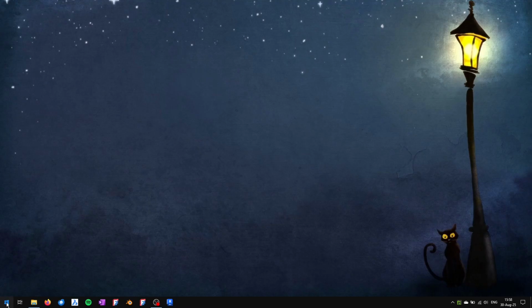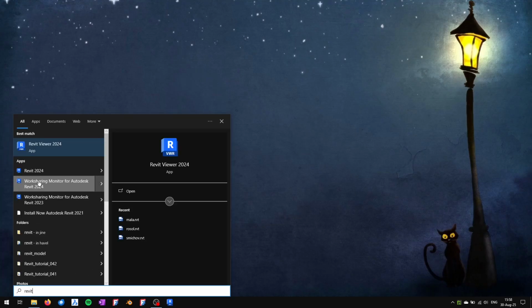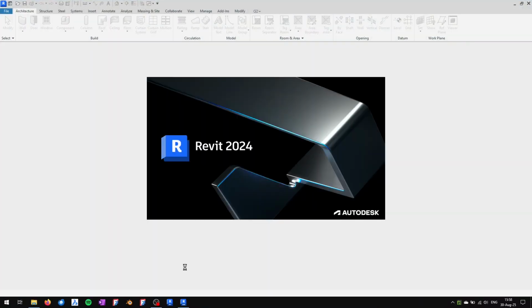So I will go to the Start menu and type in Revit, and you can see that I have an option of starting Revit or the Revit Viewer app. So I will start Revit Viewer, and you can see that it looks like it's starting up the standard Revit installation, which it actually is, but it's started in a separate viewer mode.